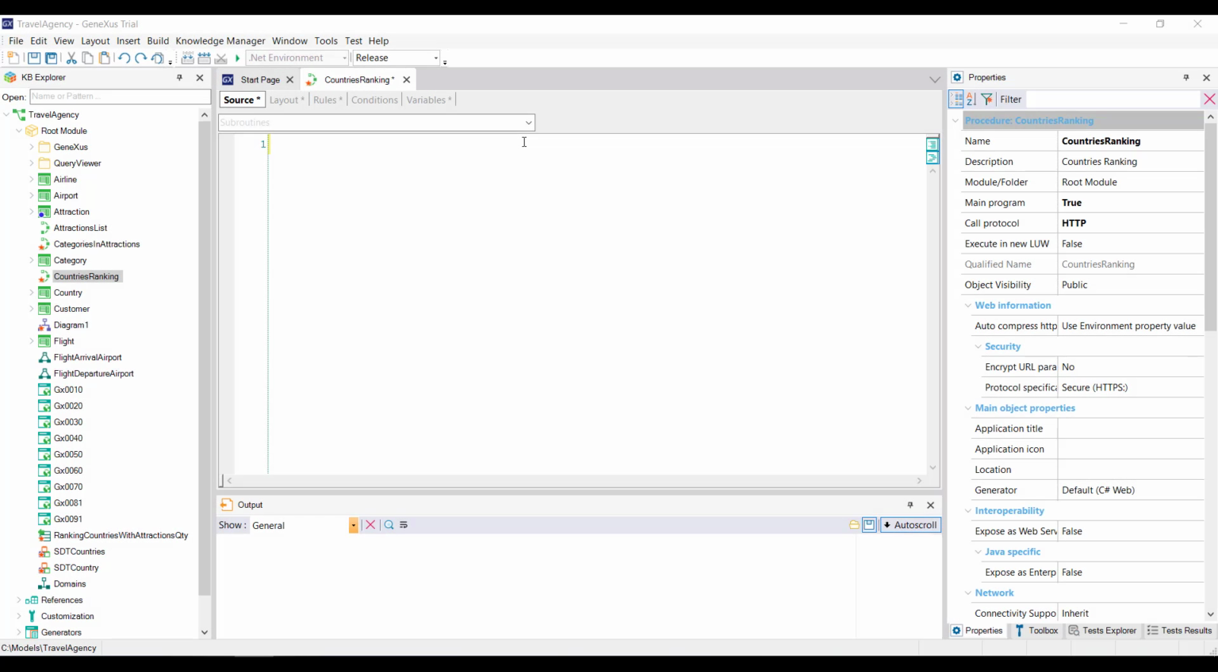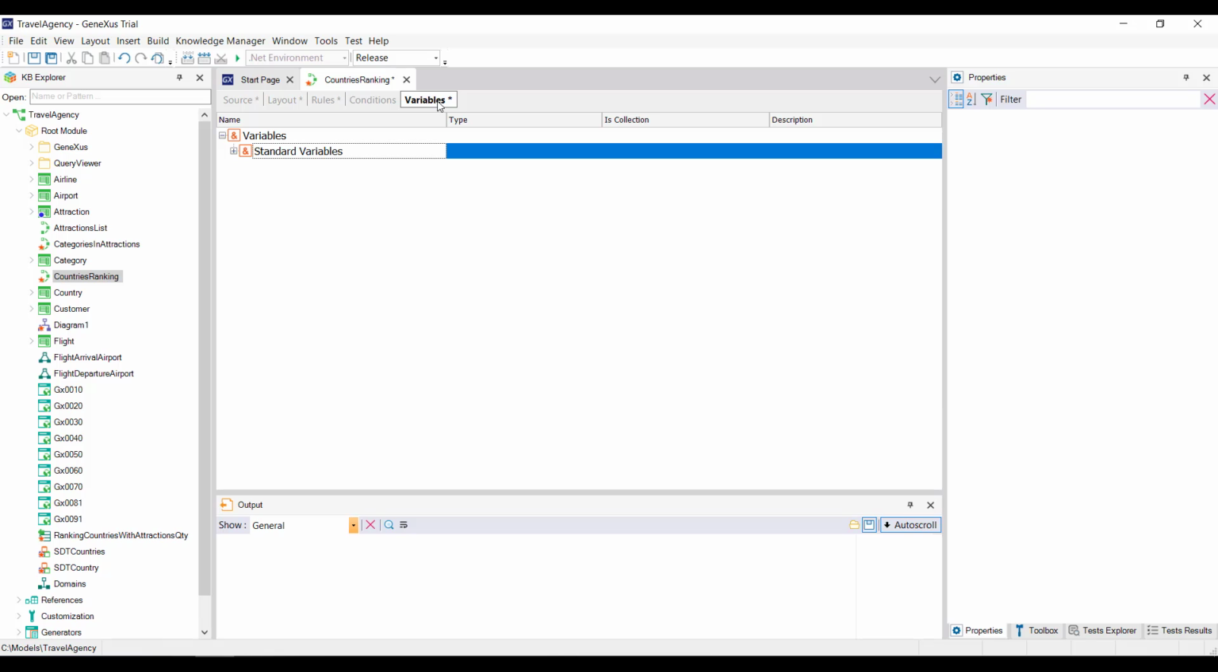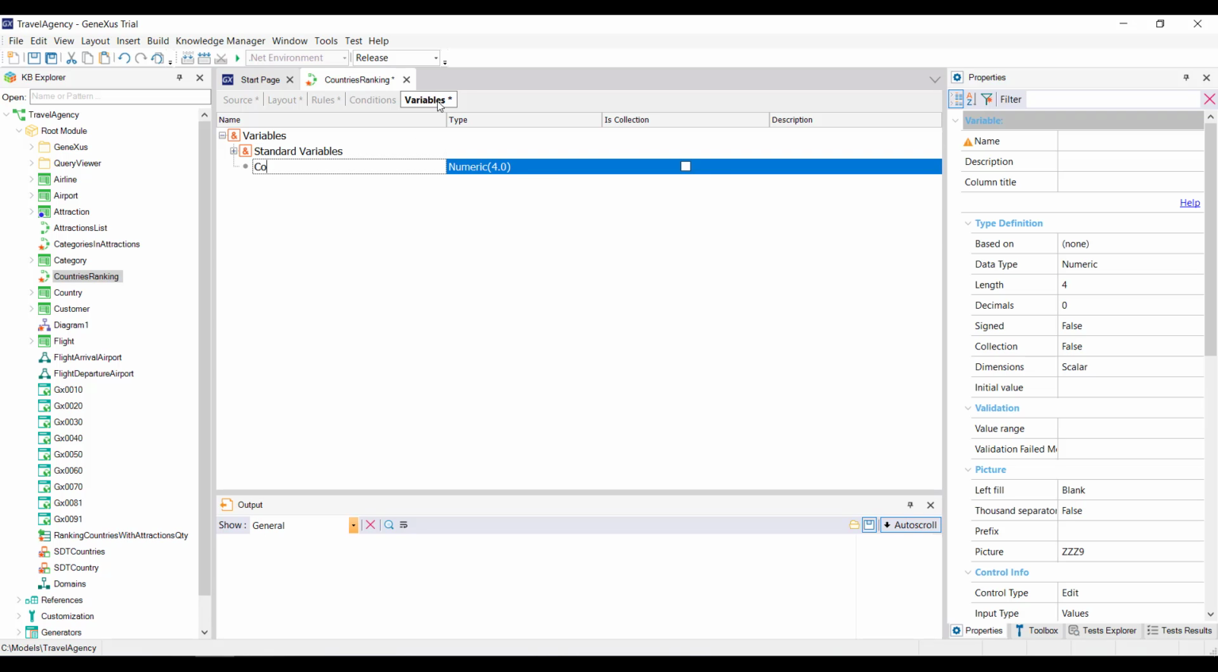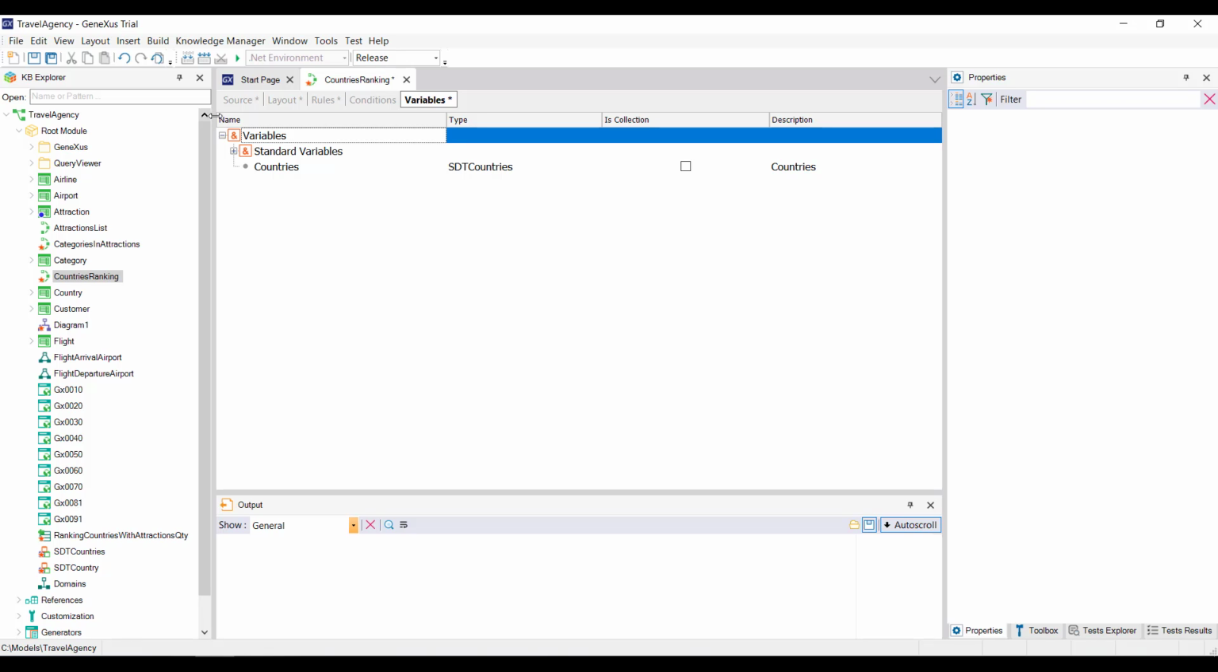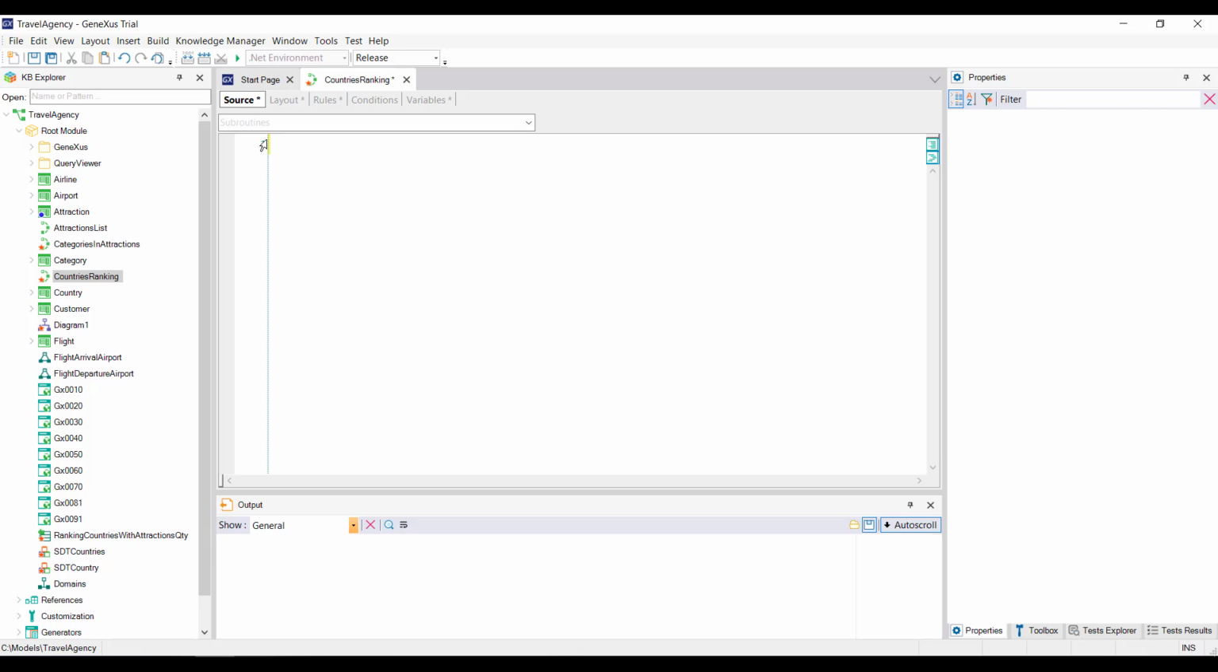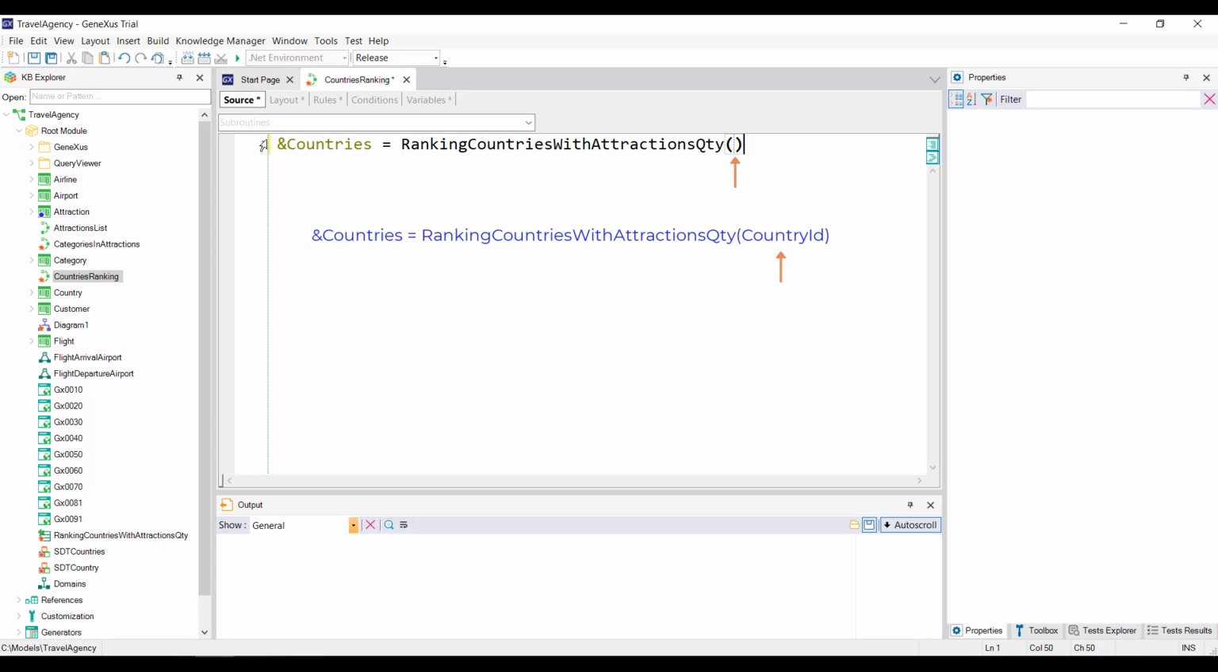Remember that we already have in our knowledge base a procedure named countries ranking, so we're going to modify it. First, in the variables section, we'll define a variable, countries, based on the SDT countries data type. We then go to the procedure source, and from here, to this countries variable, we assign the result returned by the data provider that we've just created. In this way, we're invoking the data provider, and it will return a collection of countries, which will be loaded in the variable countries. If the data provider needs information to work with, then it'll be passed in a parameter between brackets.